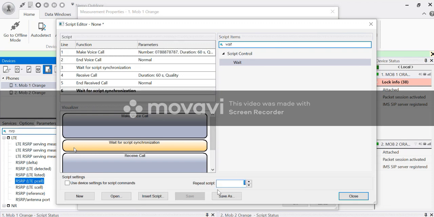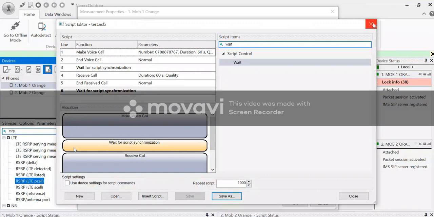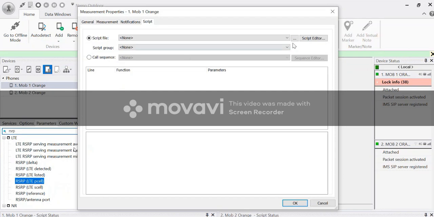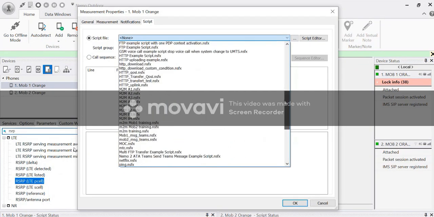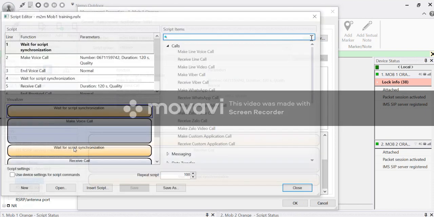Here the repeat count is one by default, but we will change it to 1000. So I will ask Outdoor to repeat this script 1000 times. I will save it as a test. I have already prepared a script, it's quite similar to what we did. I just have to remove this. It's not needed.